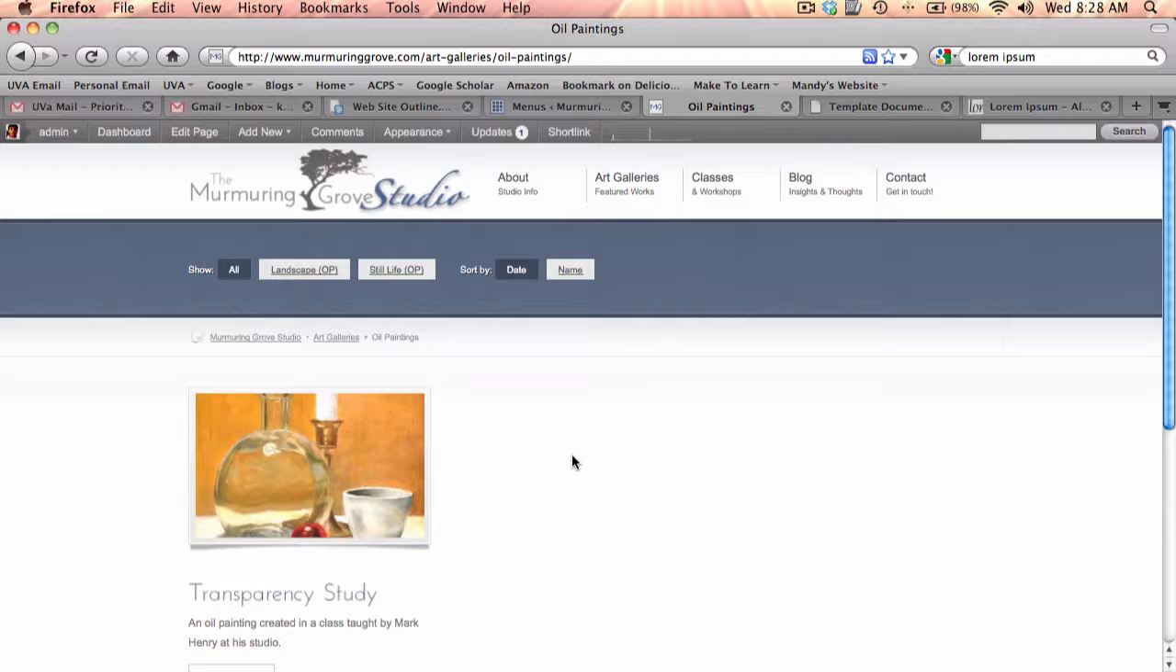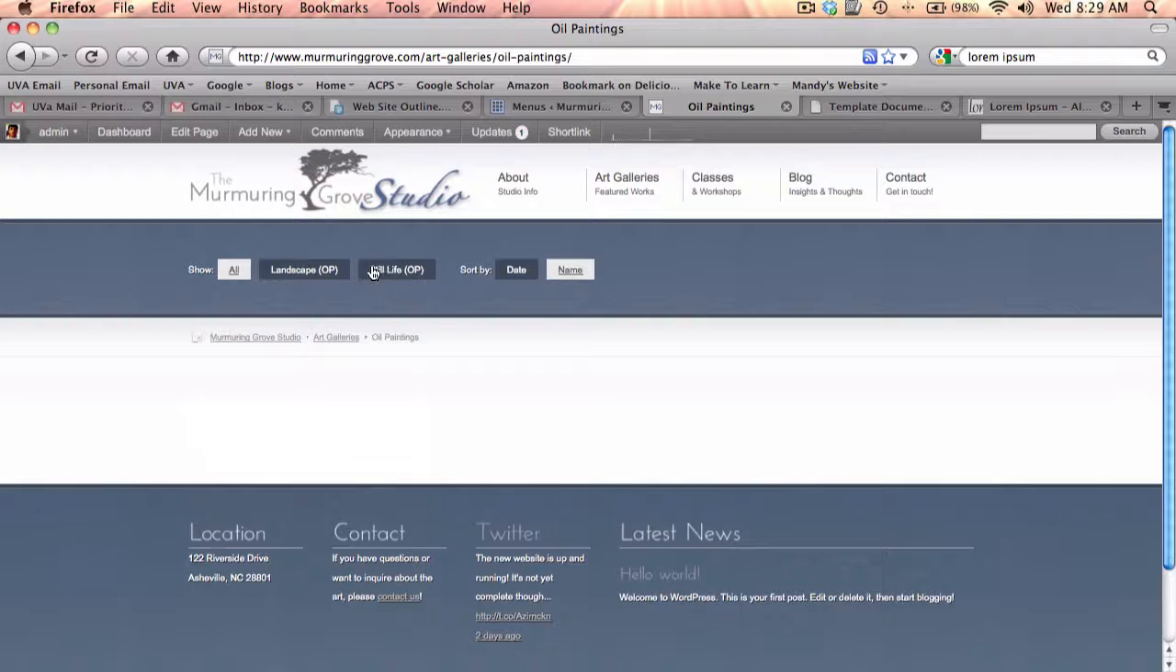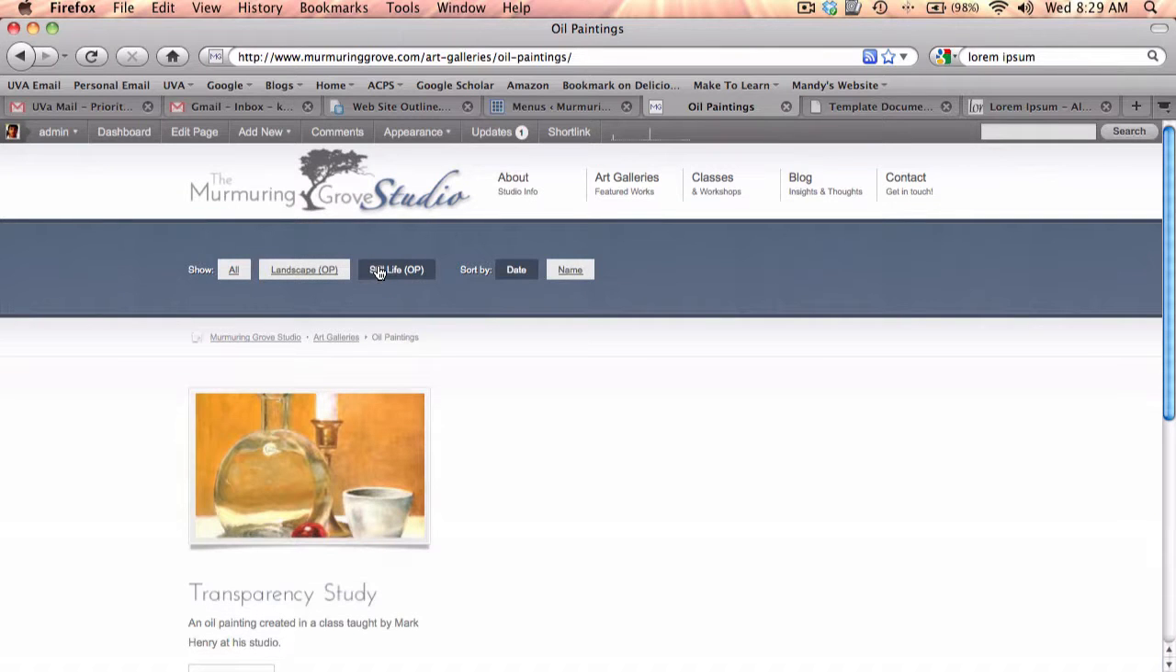When you're in the gallery, there are a couple things to notice. One, you have these different tags that'll allow you to search through items that are on this page. There's only one item right now, so there's not much point in clicking out, but right now all is selected. If I click on landscape and there are no landscape oil paintings, OP stands for oil painting, it won't show anything. But if you click still life, it'll be there.